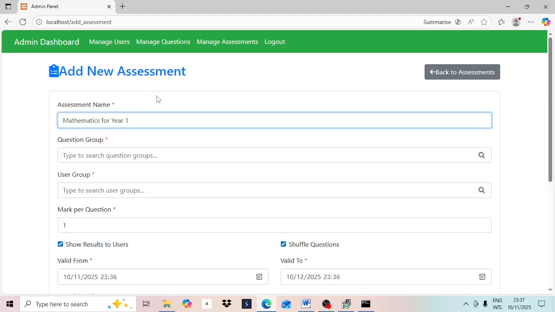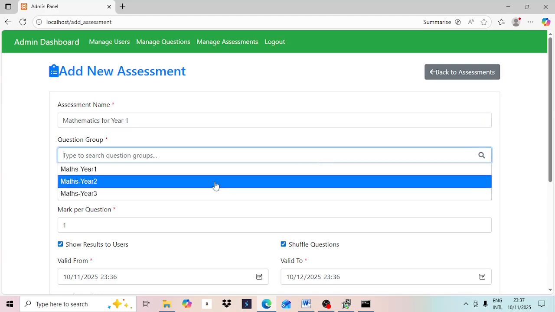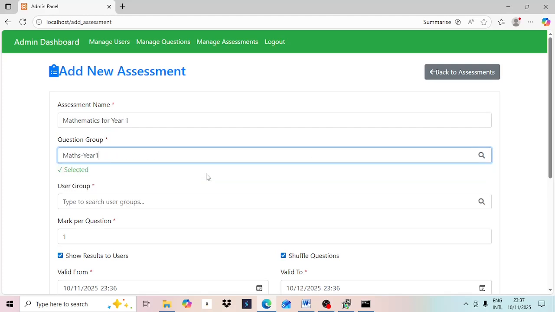See the way I wrote it beautifully. Then the question group, where would the questions be coming from? From year one. We have created that. All the questions we entered so far, we entered them under the group in year one.